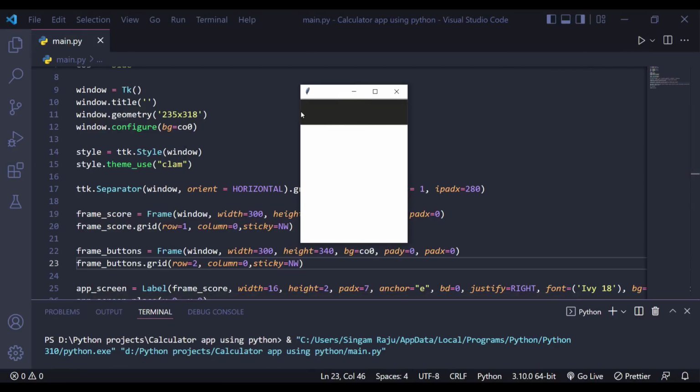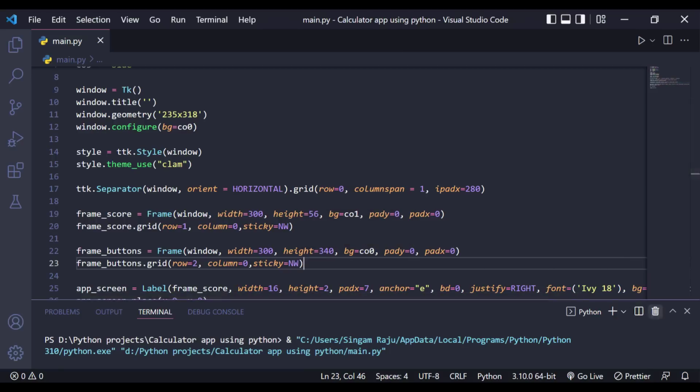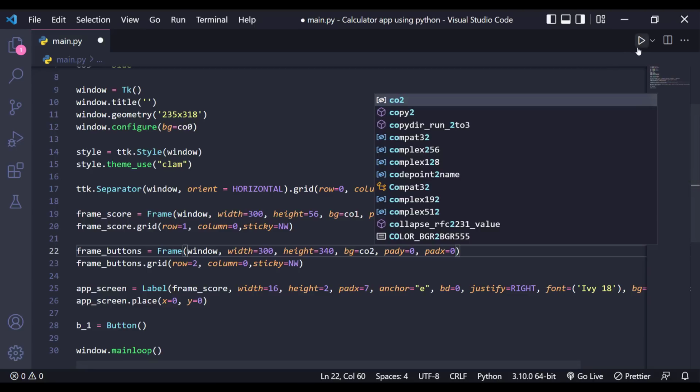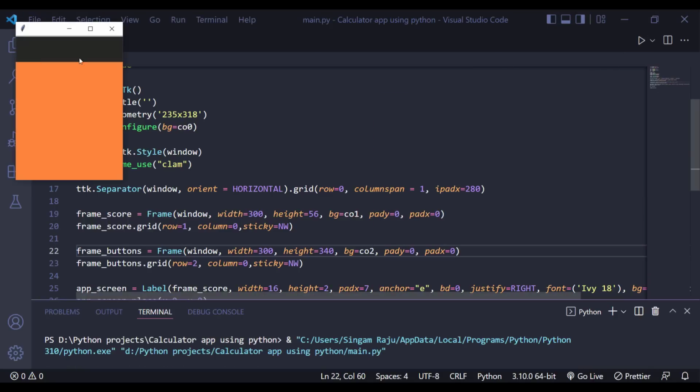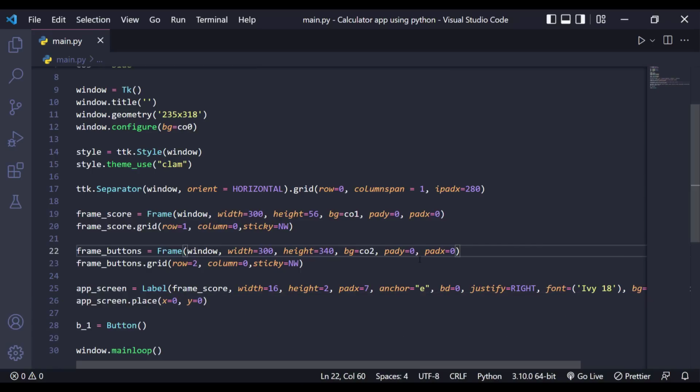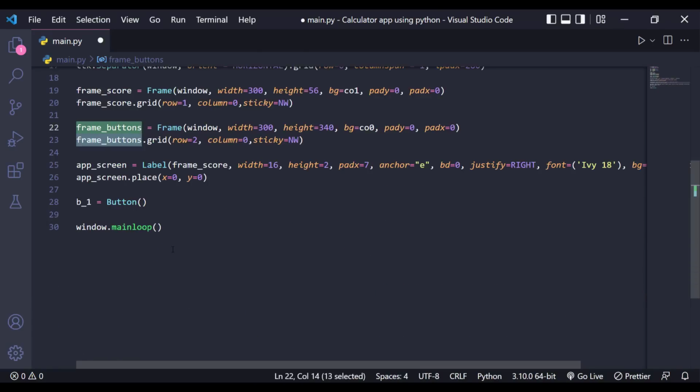Here we actually created frame buttons, but you cannot see it right now because that's the white one. If you want, you can give color to it, and now you can see the background color is orange. It looks something like this. So here we are going to work on this one. Just give white for now, and we are going to use this frame for buttons. So just give button, in frame buttons we want.